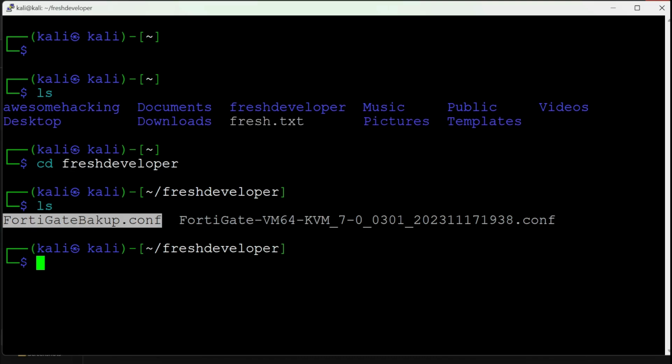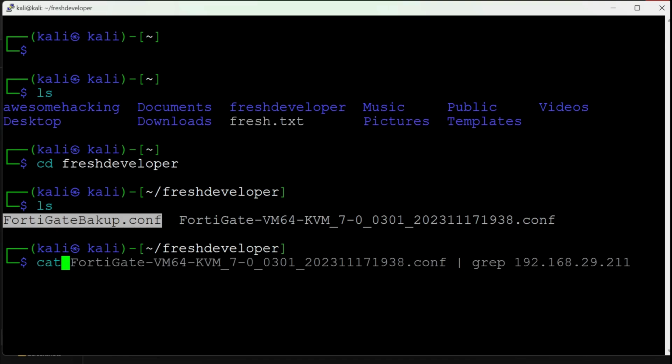But if you want to modify it, the very first thing is that you have to view the file, the content of the file, what is exactly inside that, right? So very simple, you can use the cat command. I think we have already gone through this cat command, and just type FortiGate.